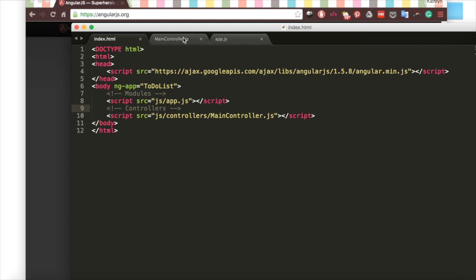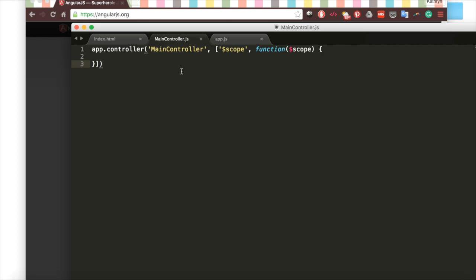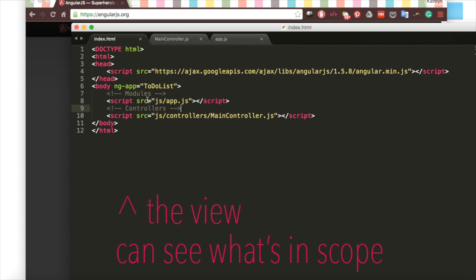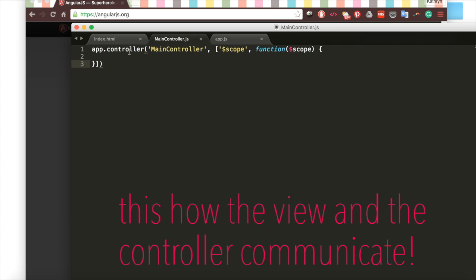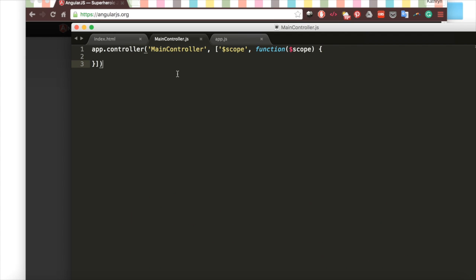And now going back to our main controller, we can talk a bit more about the scope. And so for now, we can think of the scope object as something everything in our program can talk to. The view, aka our index.html, can see what's in scope, and our controller can set the data that's inside the scope. This is how the two files, the HTML and this controller, communicate, and how they can pass information to and from each other through this scope object.